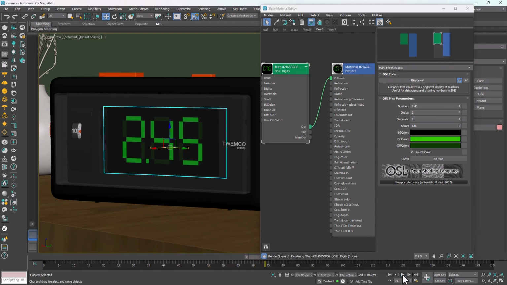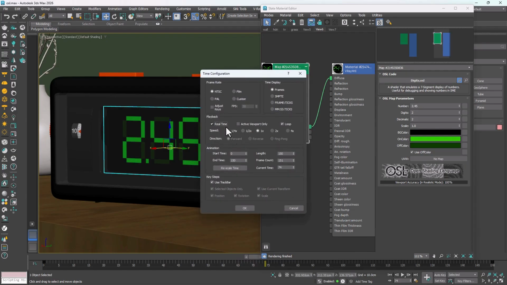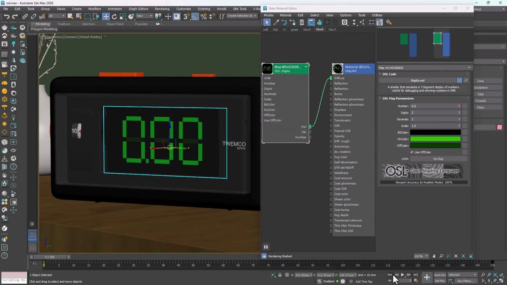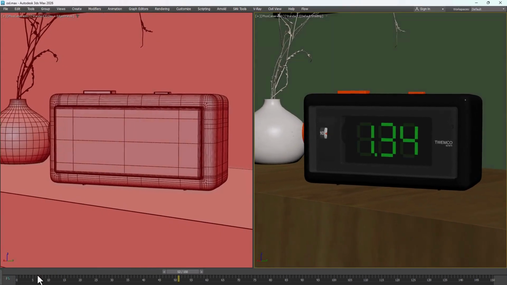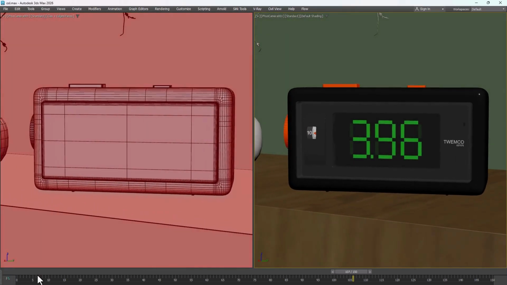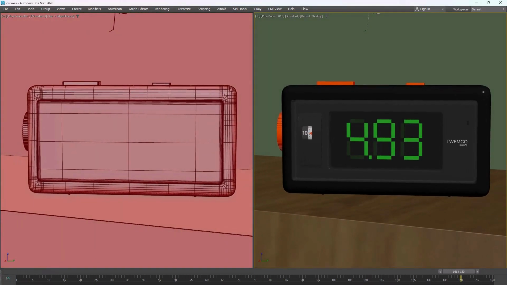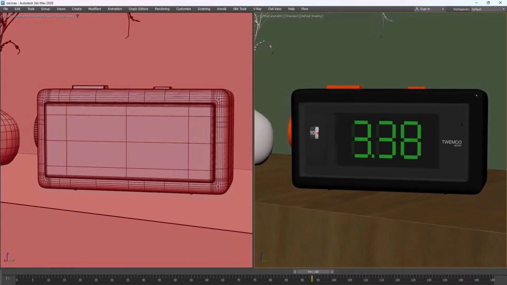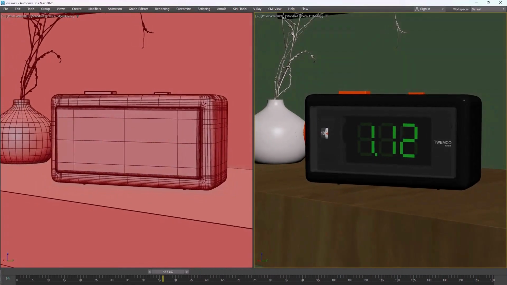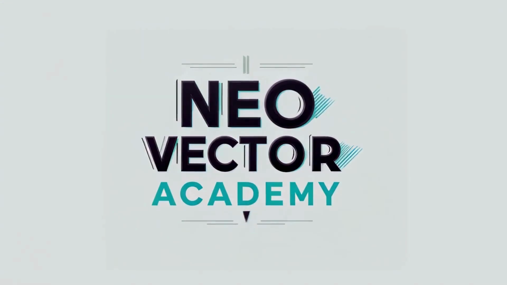If we enable real-time playback in time configuration, the animation will run at the correct speed. Exactly 5 seconds for the number to go from 0 to 5. Finally, we can make the scene more engaging by adding a smooth camera movement around the screen. And that's it. You now have a simple animated digital display in 3ds Max using OSL Maps.